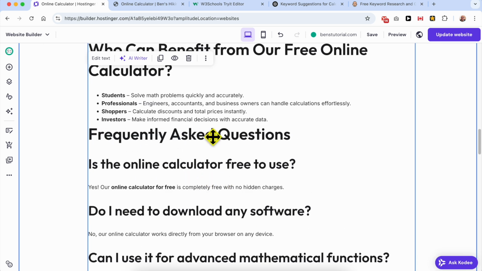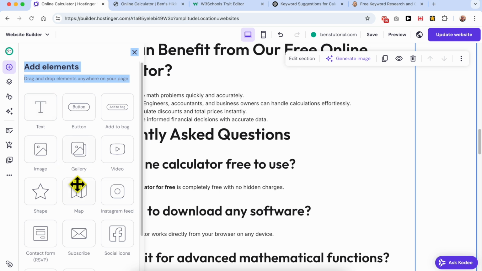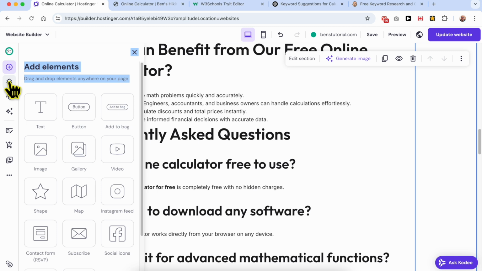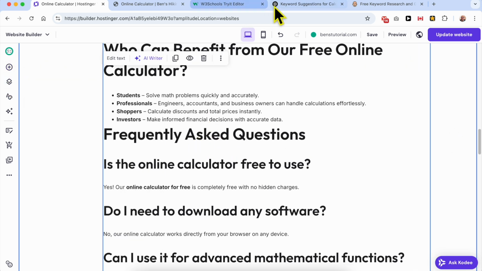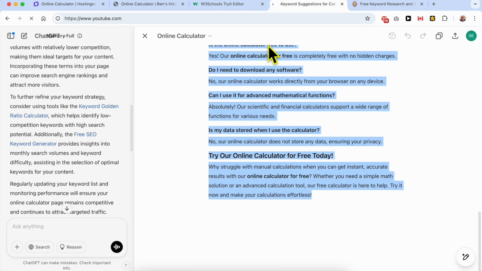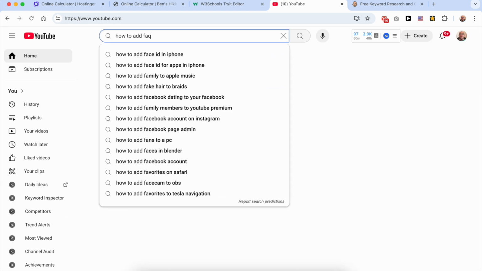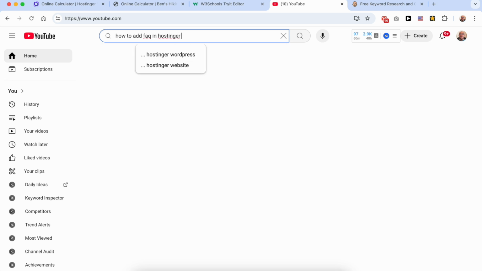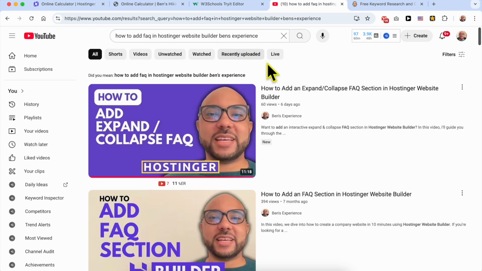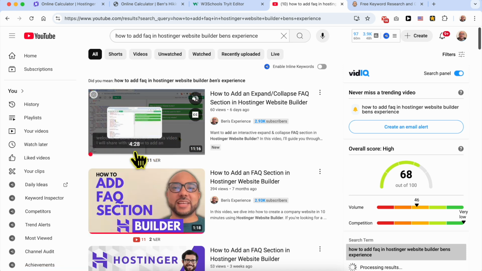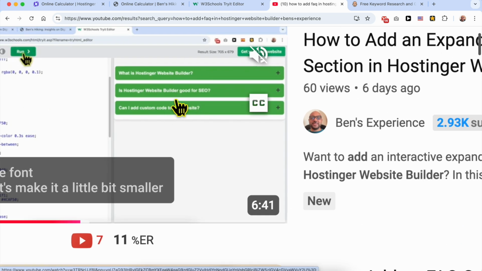for these frequently asked questions, it is better to use this FAQ element. Yes, just go to YouTube. I think I've already recorded a tutorial for this: how to add FAQ in Hostinger website builder, Ben's Experience. As you can see, this is how to add an expand and collapse FAQ section. I have two tutorials for this. This is the design of the FAQ.